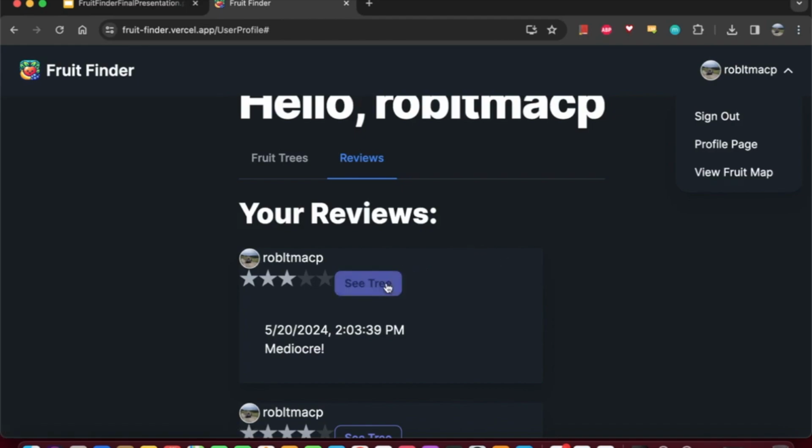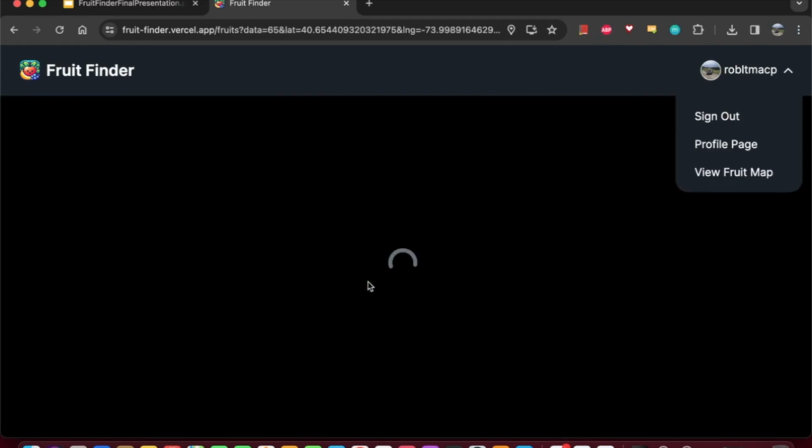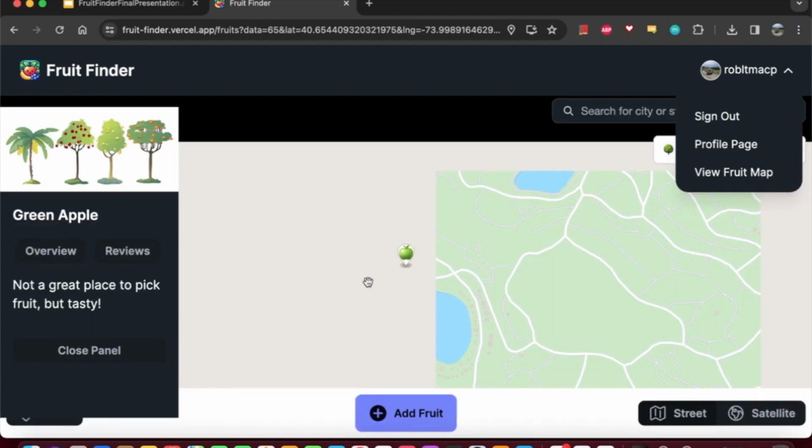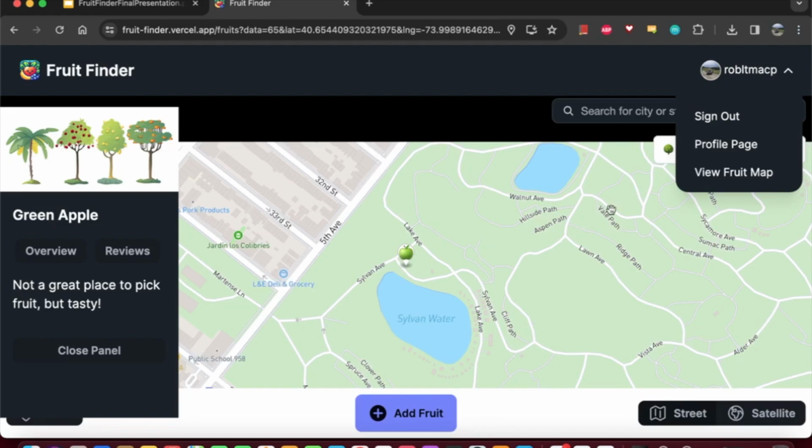And then if you want to link back to the map, we've got this routing in effect as well. This will take you right back to it. Just like that, right back to the map.